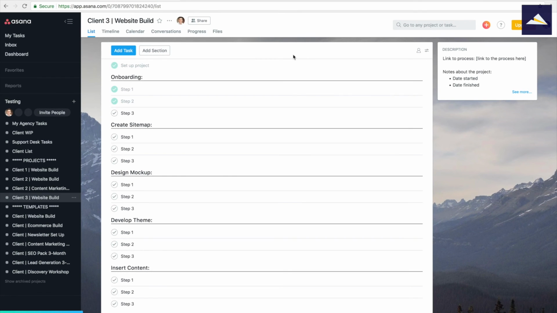Okay, so as you can see, by setting up these project templates, you can get started faster and you can be more consistent when you're delivering projects for your clients.